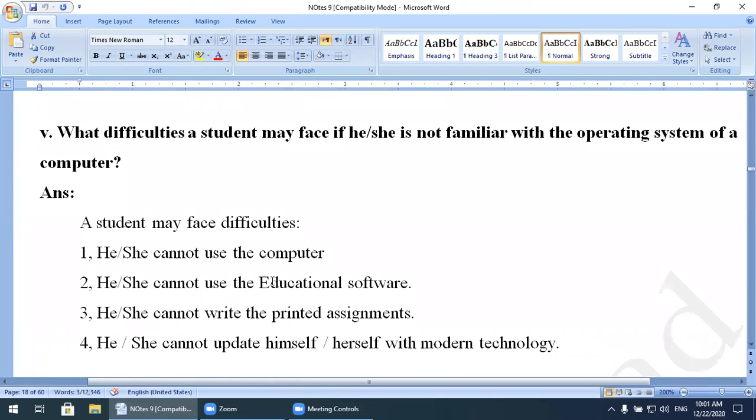Next question is: what difficulties may a student face if he or she is not familiar with the operating system of a computer? Simply, the question says, if you don't know anything about the operating system, what difficulties can you face?